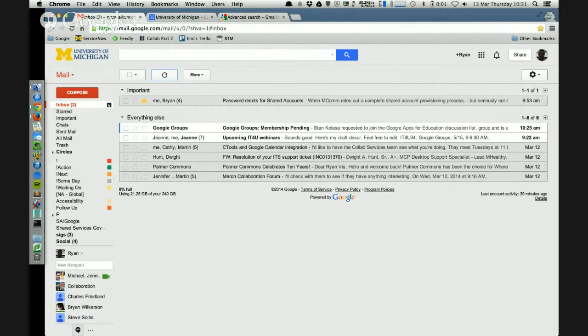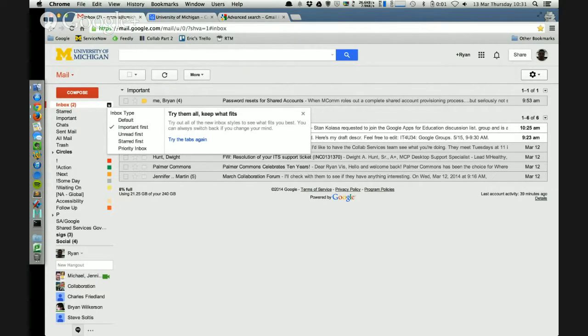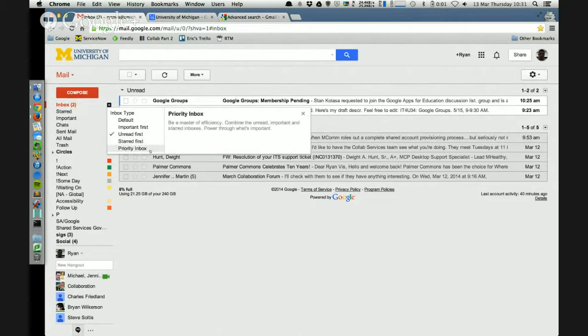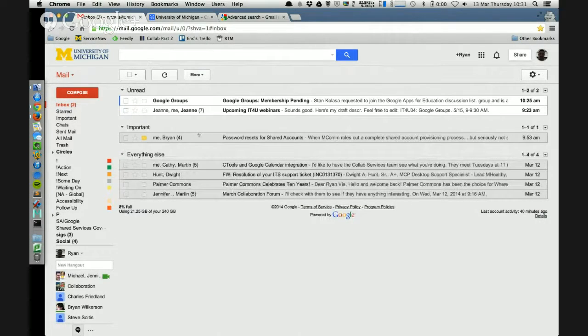But I'm going to click this one, and you're going to get a flyout. And this is showing you the different inbox types. There's a default mode, which we'll talk about in a moment. Important first, you can actually have a section where your unread messages drift to the top section. So if I click that, everything that's unread goes in a little group here, regardless of whether it's important or not. I can do starred first. I can do priority inbox. Priority inbox used to be the default mode. Priority inbox puts unread at the top, then an important section, and then everything else.